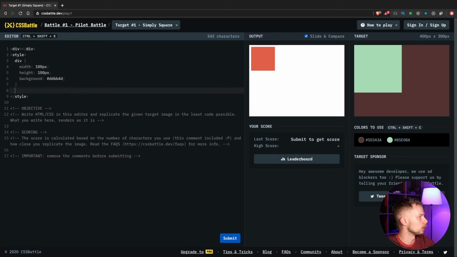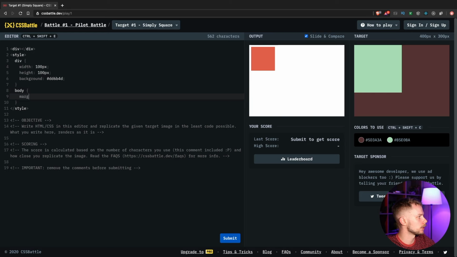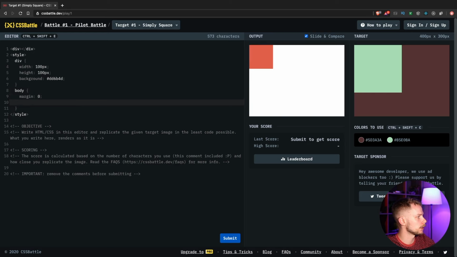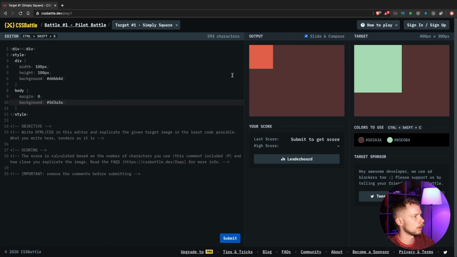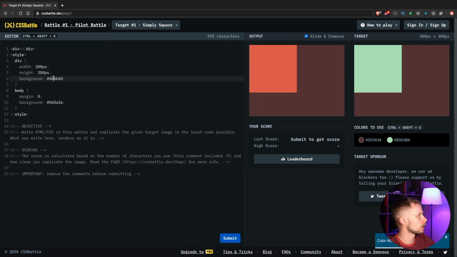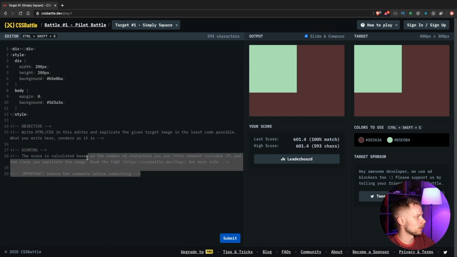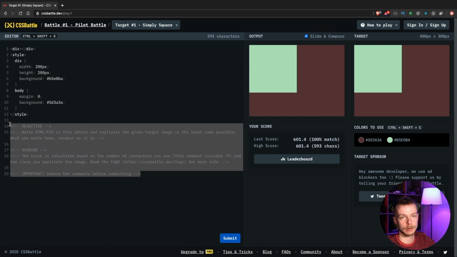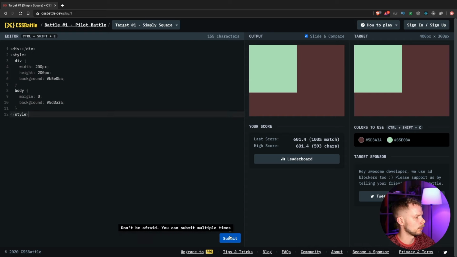So let's define a new block, body, and set margin: 0. Now let's set the background. Let's copy the background color. Good. Now it looks to me that this square is twice as big as the target one. So let's set width: 200px, height: 200px. And now we need to set the background color of our div. Copy this color and paste it here. And now make sure to remove the comments, because they count in the number of characters. Now we can press submit.